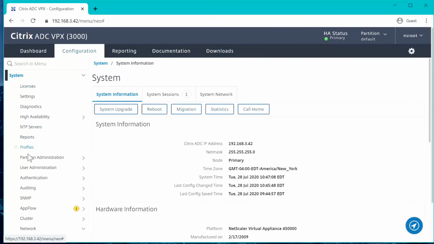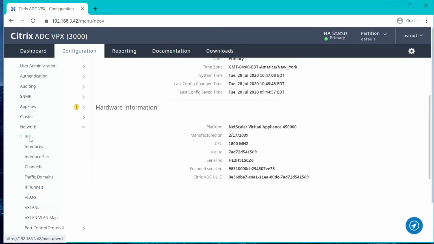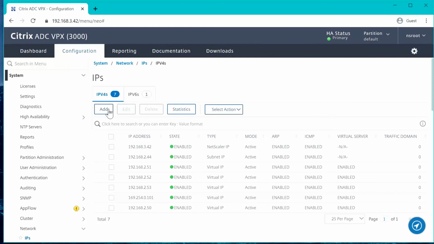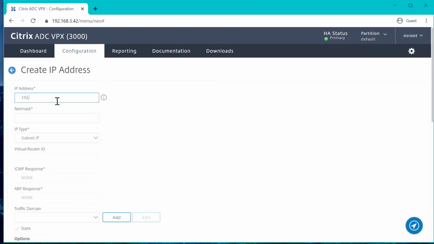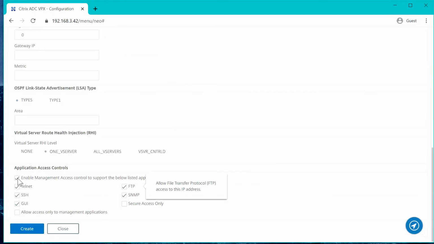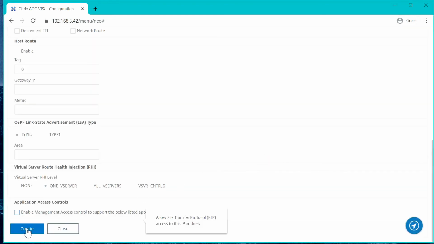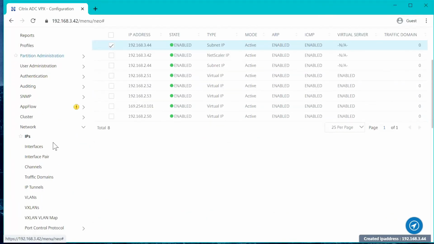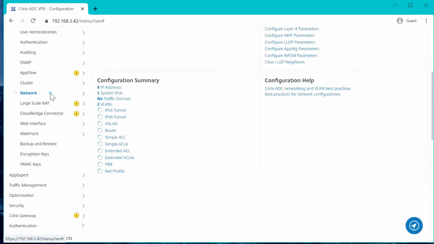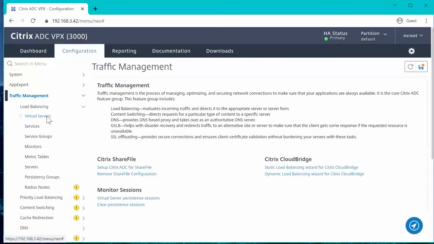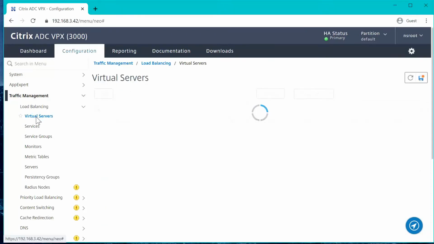Just go back to system, network, IPs. All right, let's add a subnet IP on the management network. What we should see is all of the traffic come back up because now we've got an IP to source that traffic from. So go ahead, create subnet IP, go down here and disable management. You don't want management on that IP. Let's look at those services. And they're all back up along with the virtual servers.